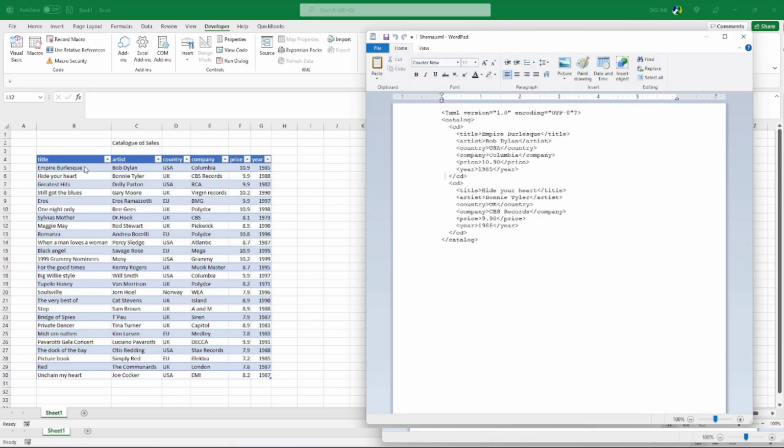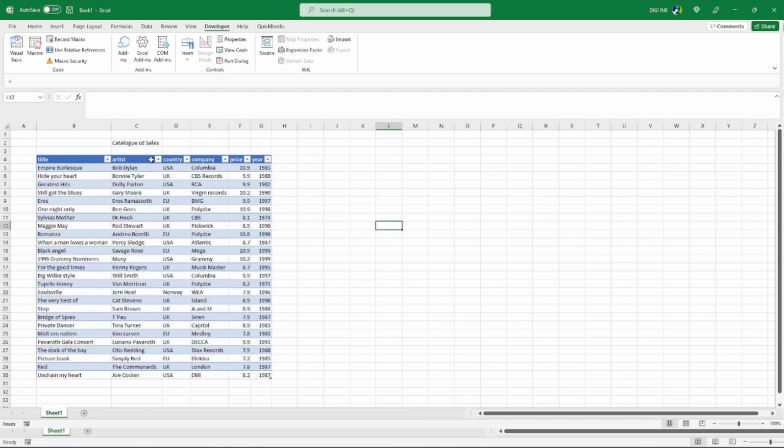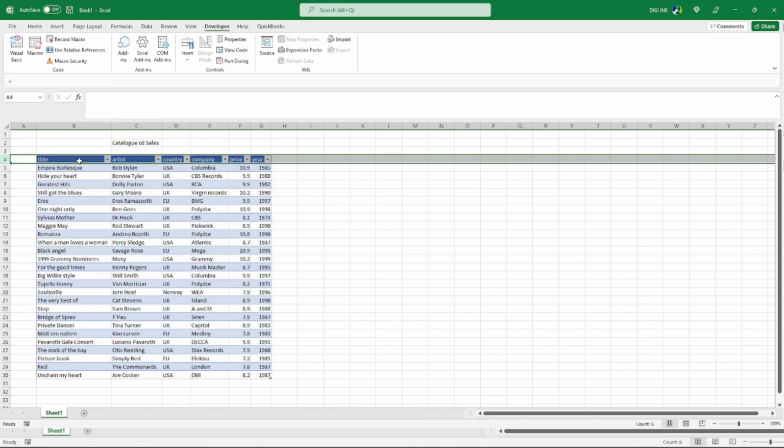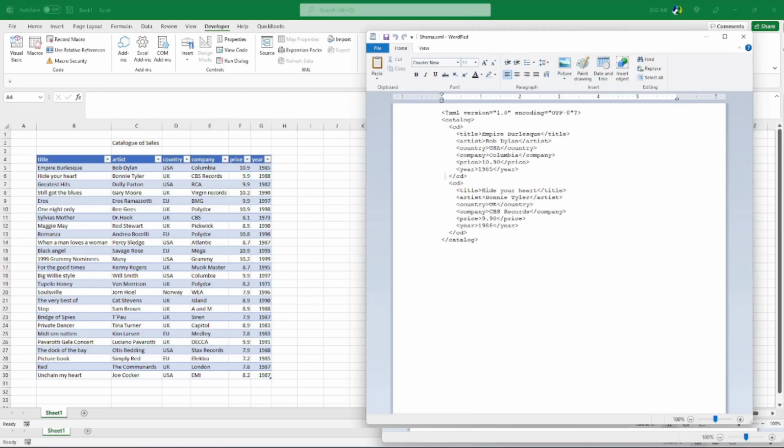In this example, the first line is title, artist, country, company, price and year. Keep the first line as it is. It's the header of the document. After that, open the heads for catalog and CD.